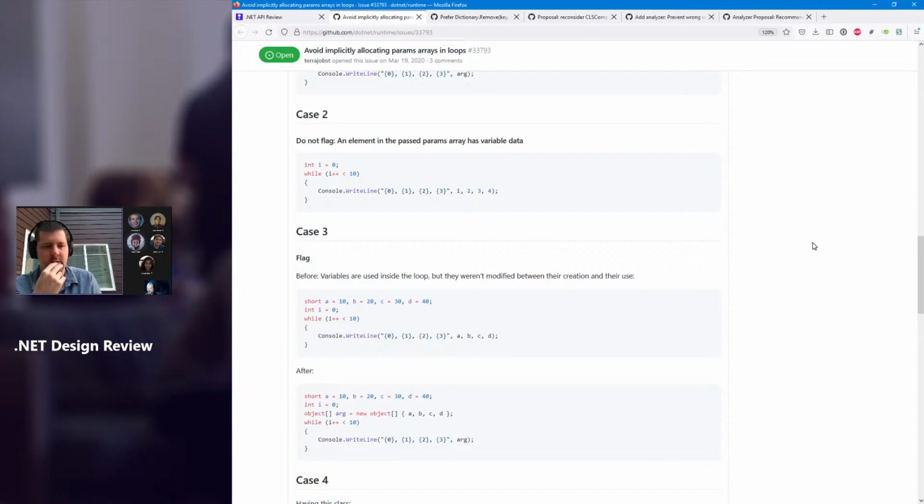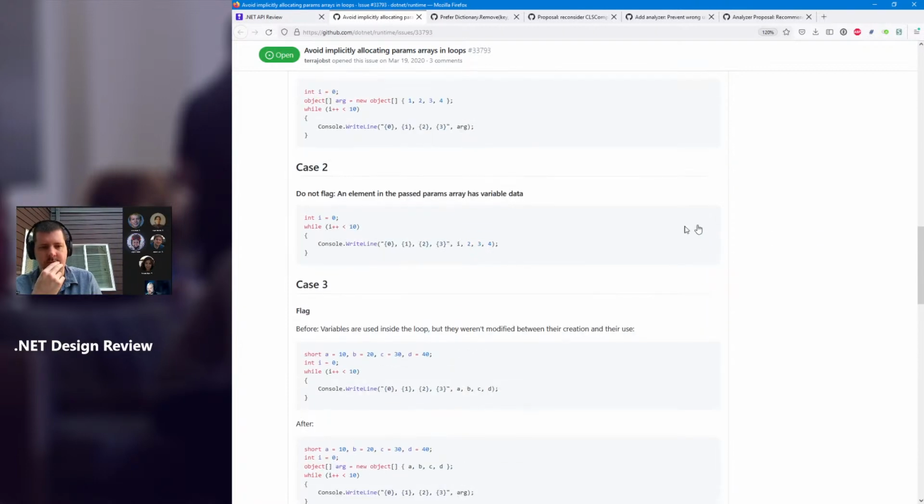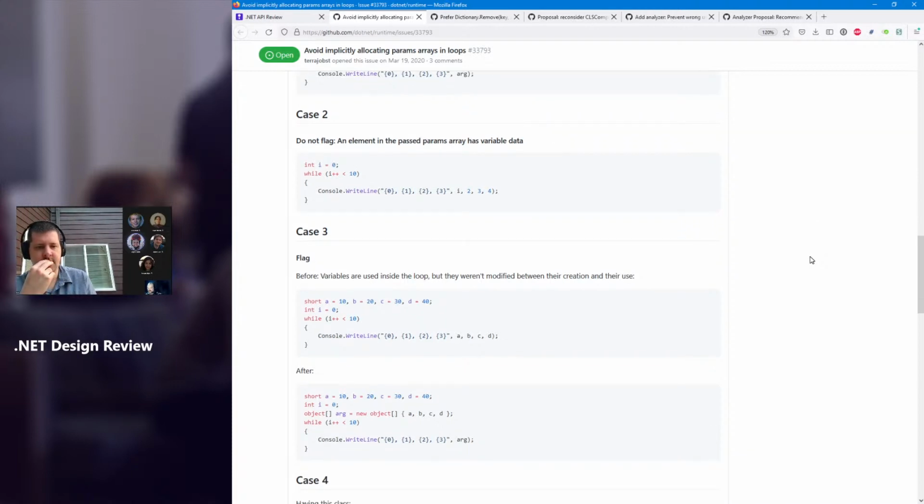I'm not even talking about arity. I'm looking at case 2. That would not flag. Yeah, just like parameter changed. Isn't that most of the time when you're in a loop? You're not just repeatedly calling the same method with the same argument every time, most of the time.